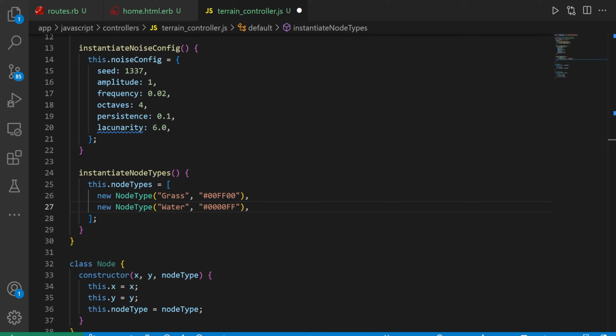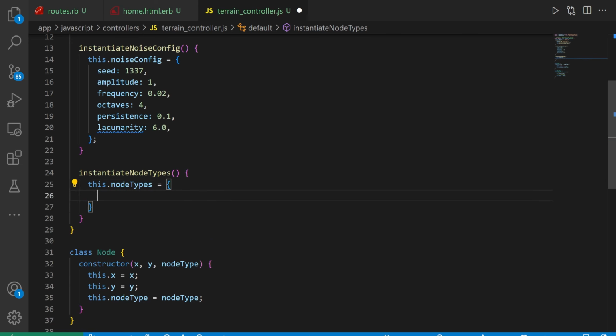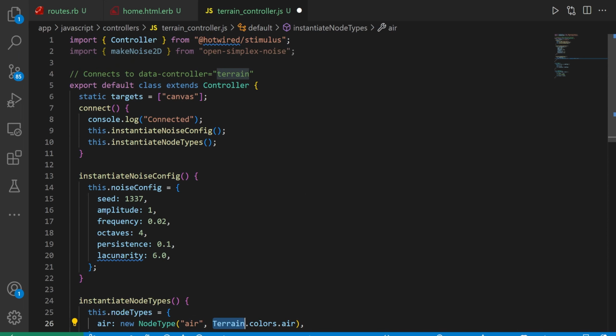And for this, what I want to do is have a different node type for each one, but I want this to be a bit more accessible. I'm going to make this an object, and then I'm going to set the air one. So we'll say air is a new NodeType, the name of air, and Terrain.colors.air. So for Terrain.colors, we can actually give stimulus controllers a class name. So we can say export default class Terrain. So now we can call Terrain.whatever to access this.